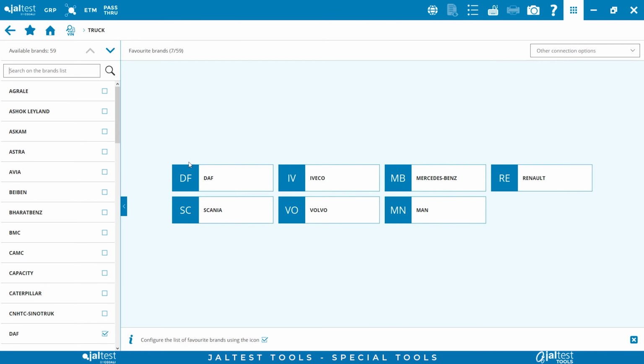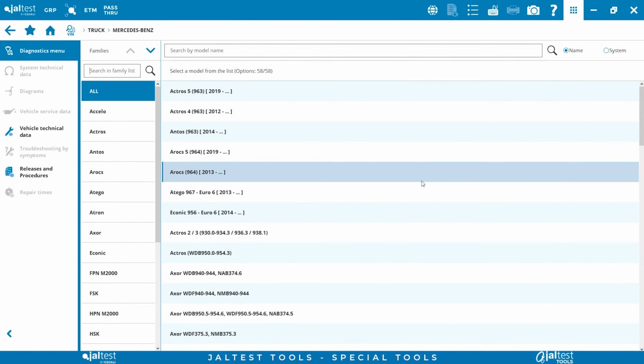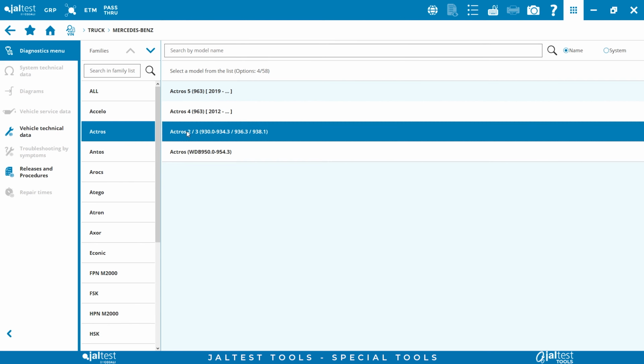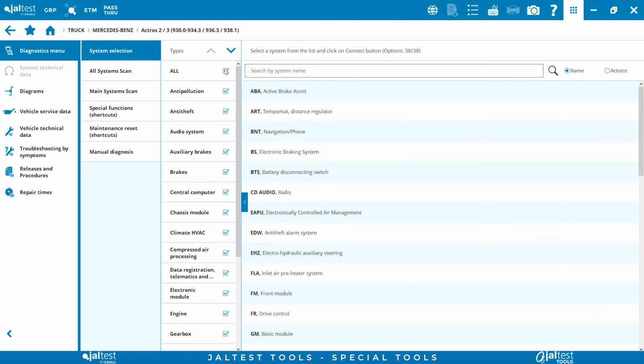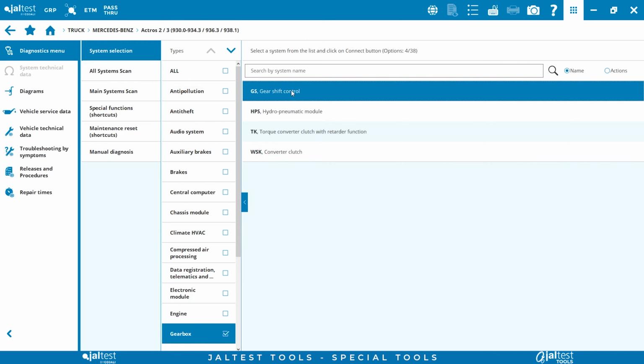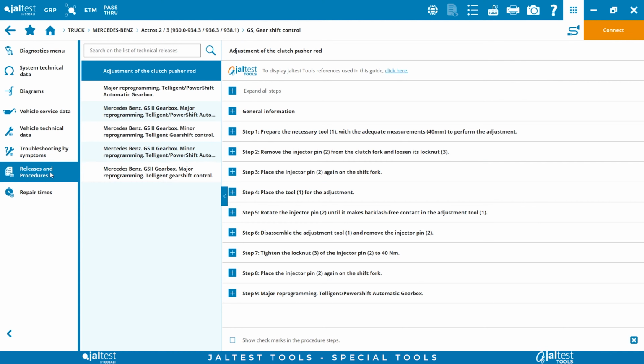We select truck, vehicle type, Mercedes-Benz, truck brand, Actros, family and Actros 2.3 model. We filter by gearbox system type and GS system. We select the Releases and Procedures model and we choose a procedure.